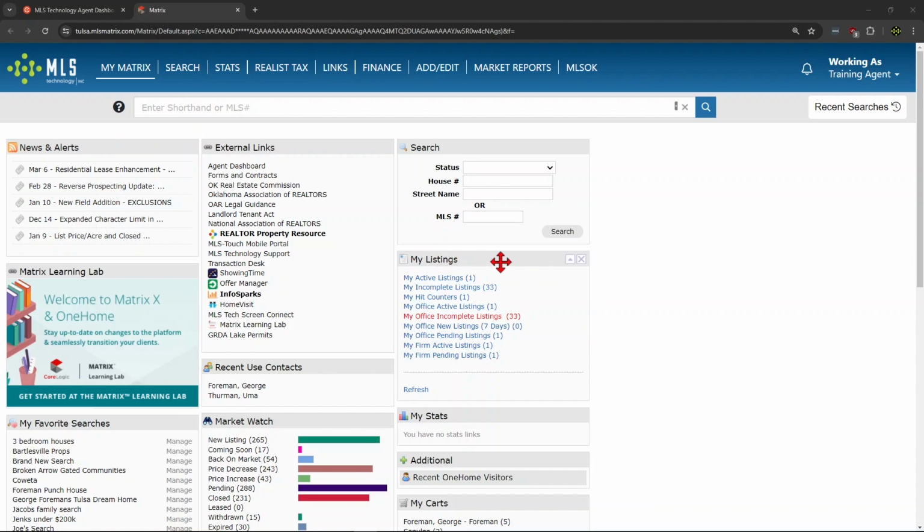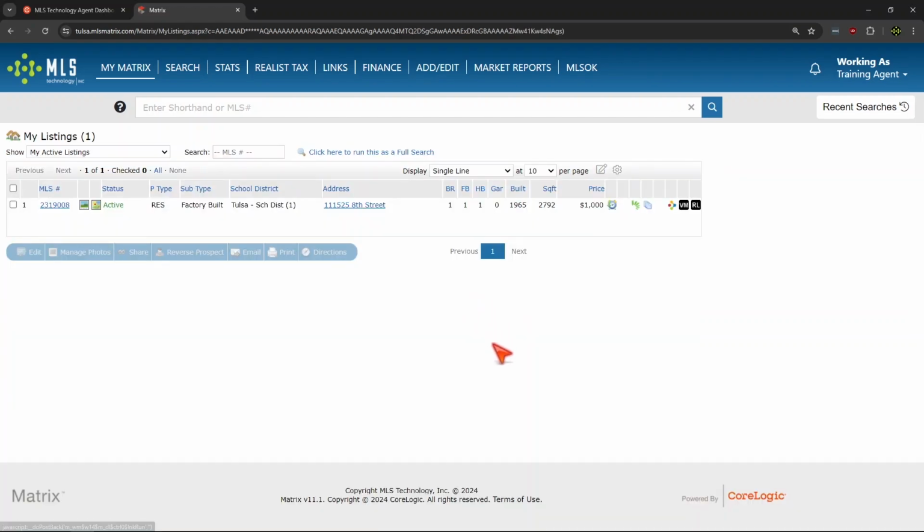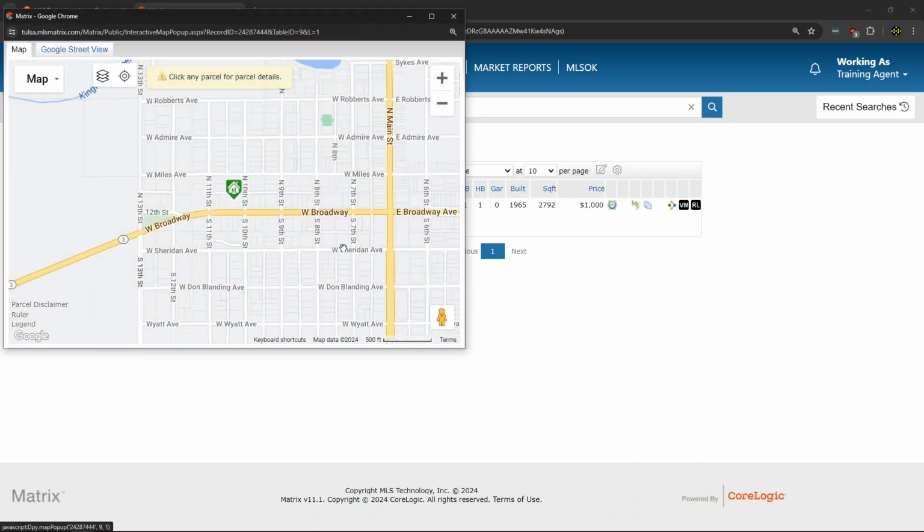The listing that I have that is mapping incorrectly is an active listing. So from the My Listings section, I'm going to choose My Active Listings. We can double check our map here by choosing the map icon on the left side of this table view. This will populate a new window that we can use to verify the pin location for our map. As we can see, the pin location on my map is being mapped incorrectly.